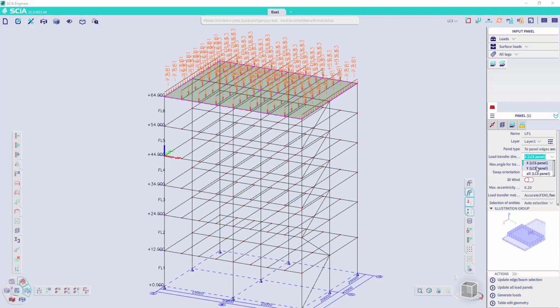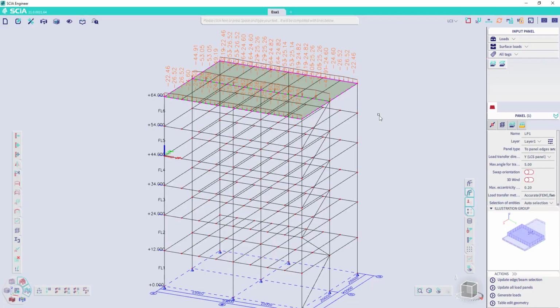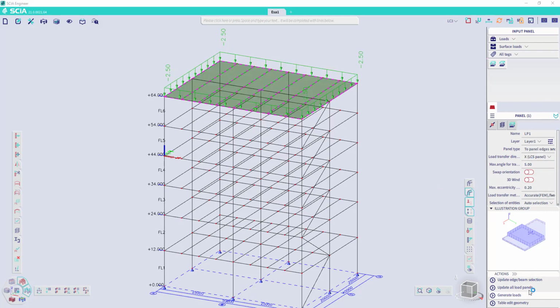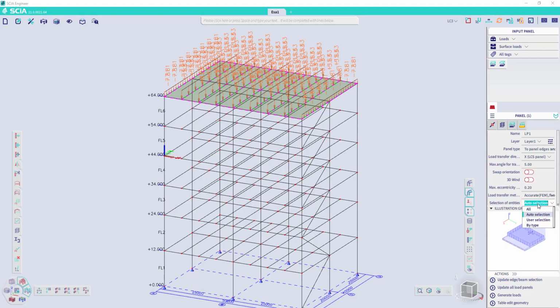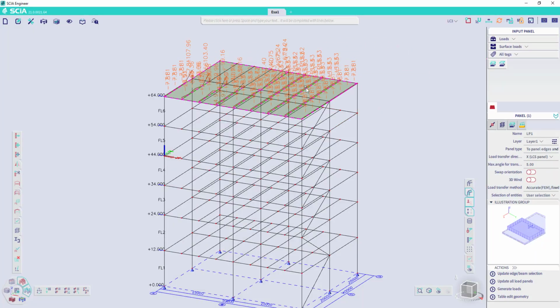If you would change the load direction and generate the loads, you will see that we transfer the loads in the other direction. Let's take the X direction again. And then we can play with the selection. So we can choose user selection instead of the auto selection. And then underneath the actions, we have update edge beam selection. And now with the control button pressed in, we could deselect some of the elements. We confirm with escape. And if we now generate the loads, you will see that those elements that we excluded are not loaded anymore.